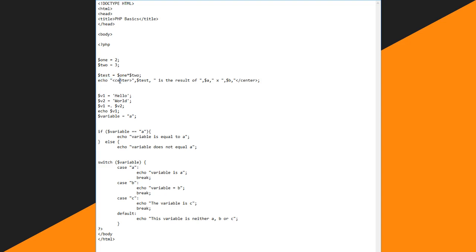to put this variable forward into the regular HTML. When this is read by the page, everything is ignored apart from the echoed elements. So here we are echoing center, with quotation marks around it, then a comma, and then the test variable, which needs to be in this way, as the regular $test wouldn't be read properly in HTML. Then a comma, variable, and comma. Then we open the quotation marks again, the result of, and then the two variables. Let's fix that real quick.